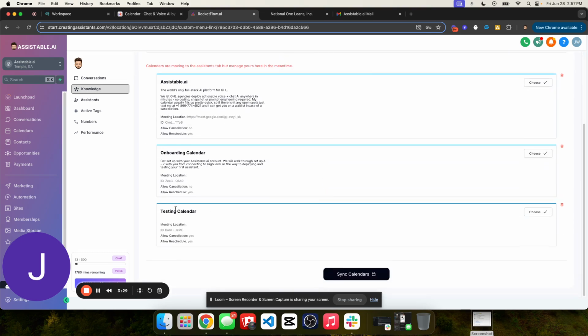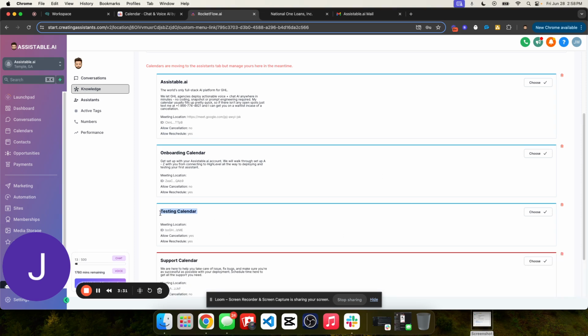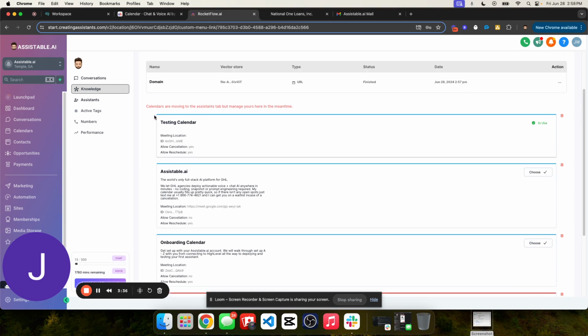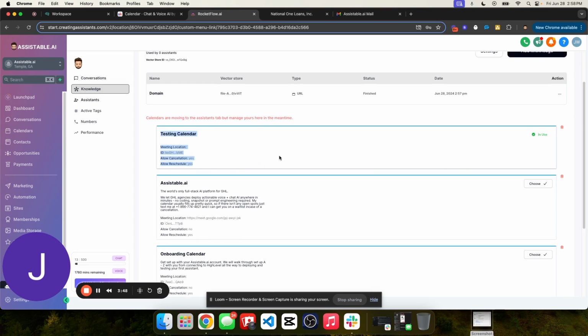Okay. And so the one I'm going to use just for this test is the testing calendar. So I'm going to choose this one to tell the assistant, this is the calendar that I want you to use. This is the calendar I want you to pull available times from. This is the calendar I want you to book the appointment to as you come up to that in the sales process. This is the calendar that you will use.